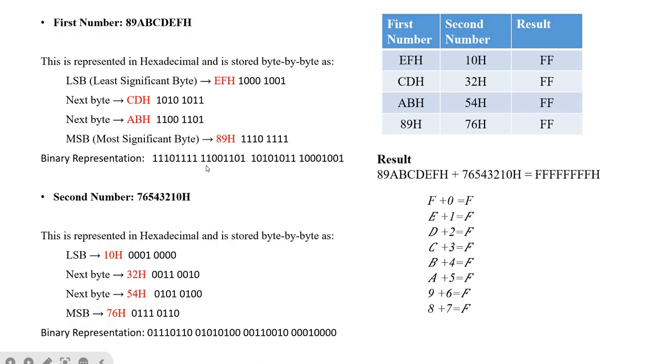Now we will add both the numbers. When you add both the numbers byte by byte, you get FF at the MSB. The next byte is also FF. Its next byte is FF, that is when you add CD and 32. Then EF plus 10 also you get FF. This is how you perform the addition.